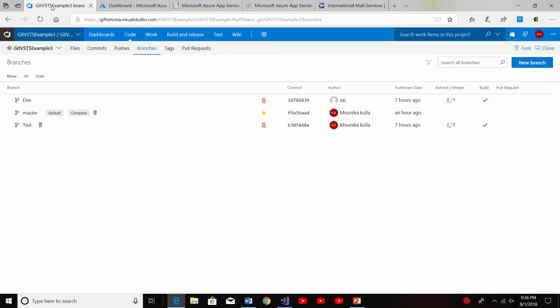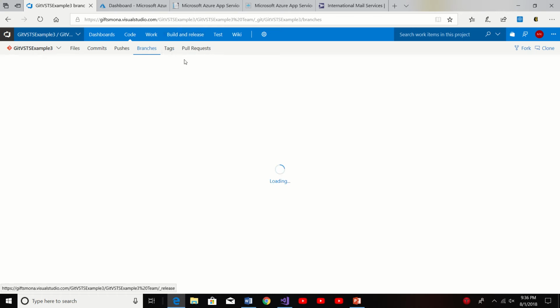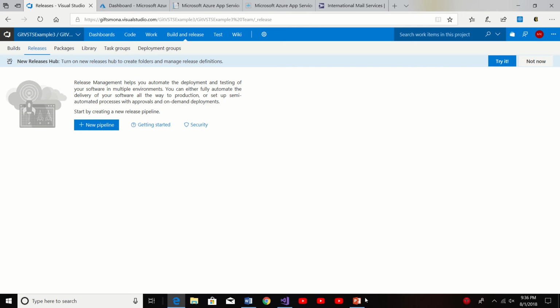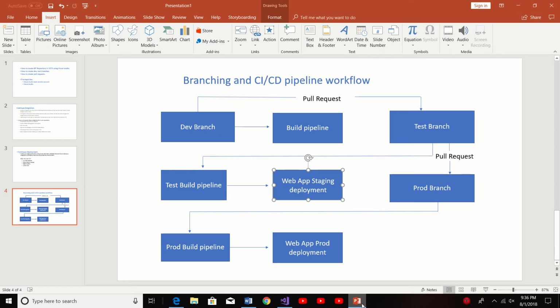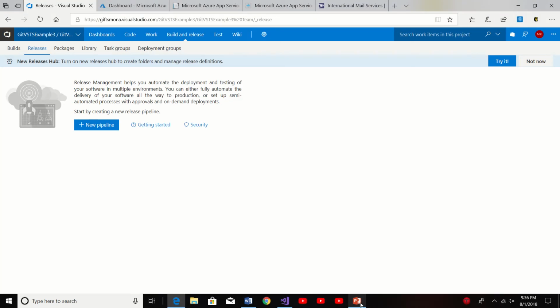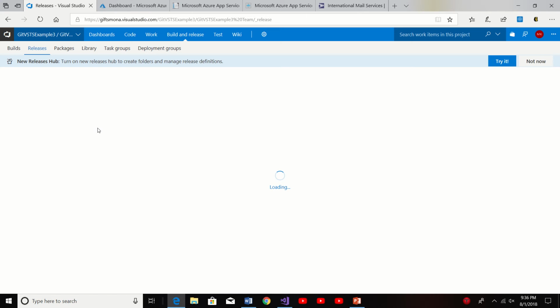So let's go to VSTS and let's create a release pipeline. So this is continuous deployment. So let's go to release, and first we want to create a pipeline for web app staging deployment. So what we need to do is click new pipeline.